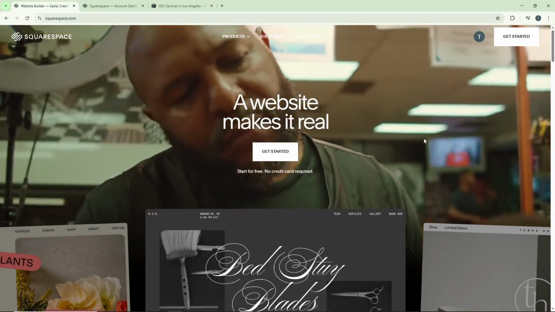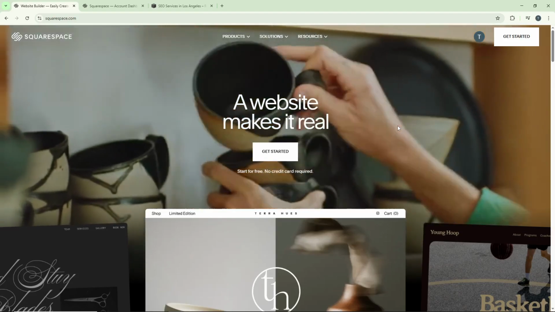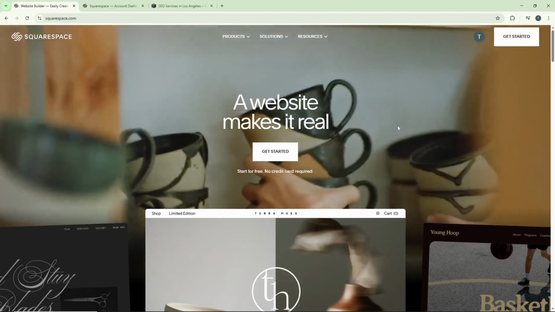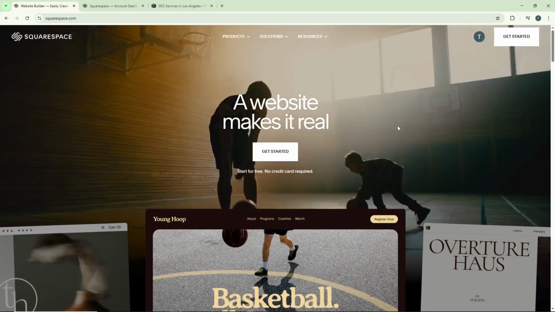Welcome back, everybody. Today, I'm going to teach you how to set up donations on Squarespace. This is a fantastic feature if you're running a nonprofit, creative project, or any initiative where you'd like to accept contributions directly through your website.